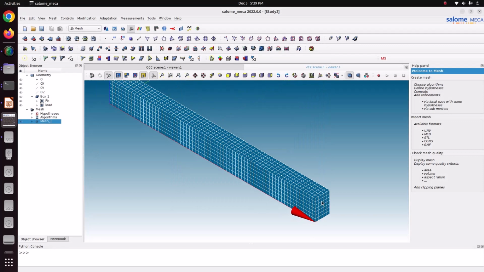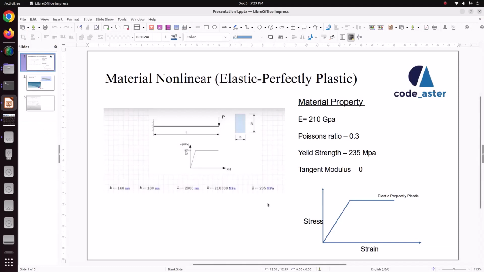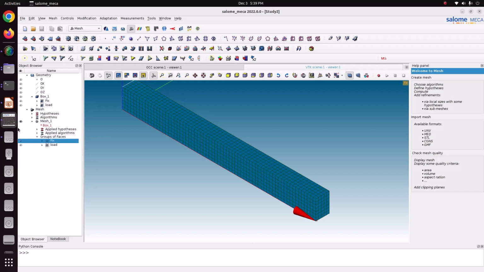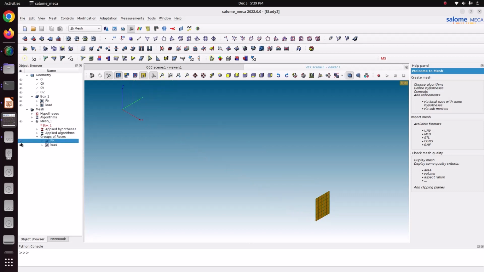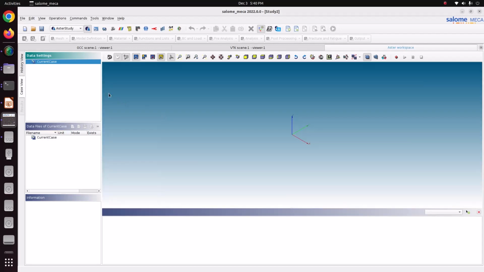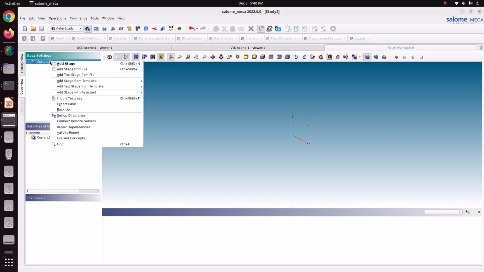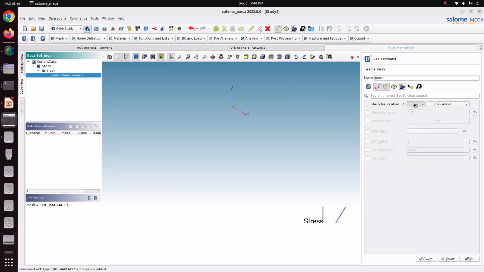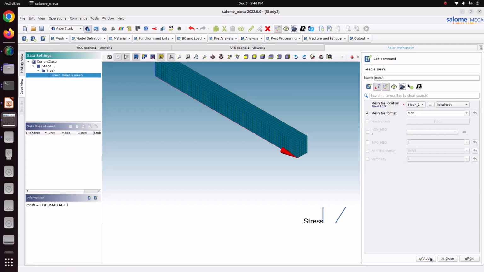We have created a very good mesh. Now we'll check the groups. Yes, it's fine. Now we'll take this file for the Aster study. Now I'm just saving this file. Now we'll create the setup one by one. Add a stage. Go to mesh. First read the mesh. Mesh 1, MED format, just apply and OK.